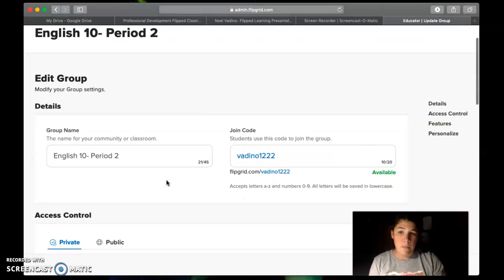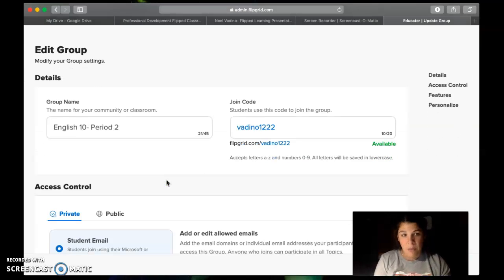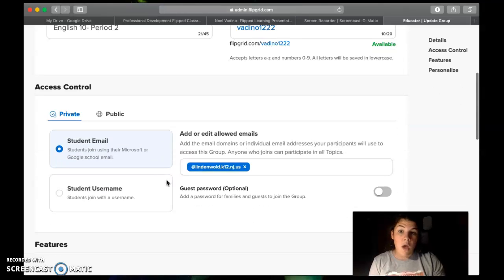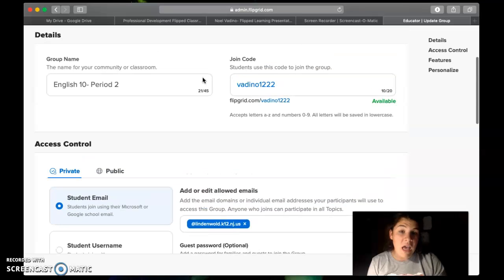So you can pick your group name, which are going to, again, be my classes. And then you're going to have a code. So it's as easy as copying the code and posting it on your Google Classroom, or you can access control by the students using their email, or a username. I probably would stick to email so everybody can use their Lindenwald email as a way to get in, but if you don't want to use that, the easiest thing to do is just type in the code every time.